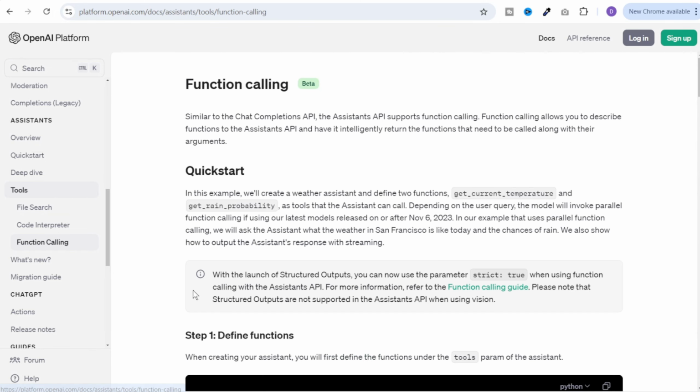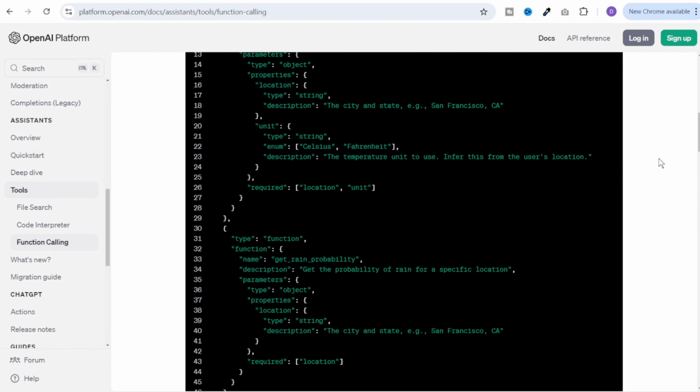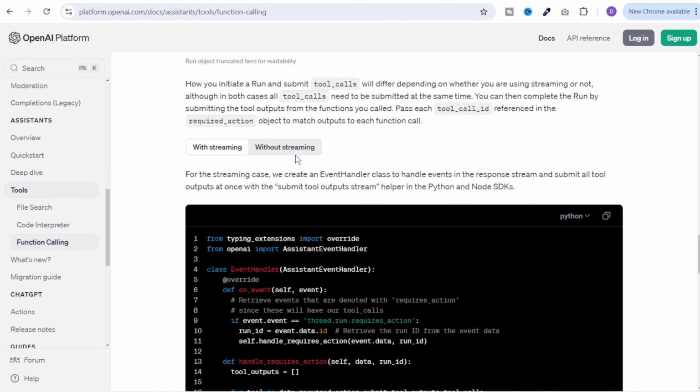Similarly, you can go to function calling and you can find the code on how to use and implement it, both with streaming and without streaming.